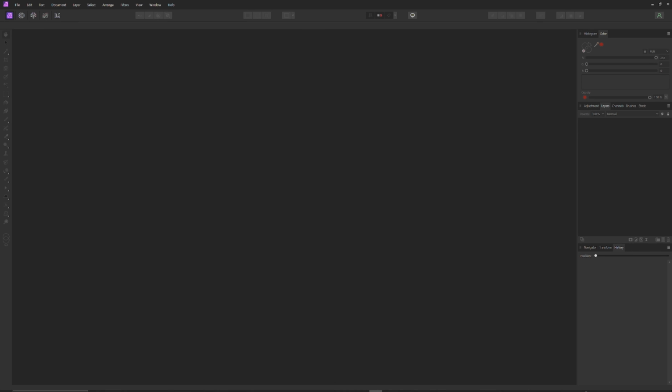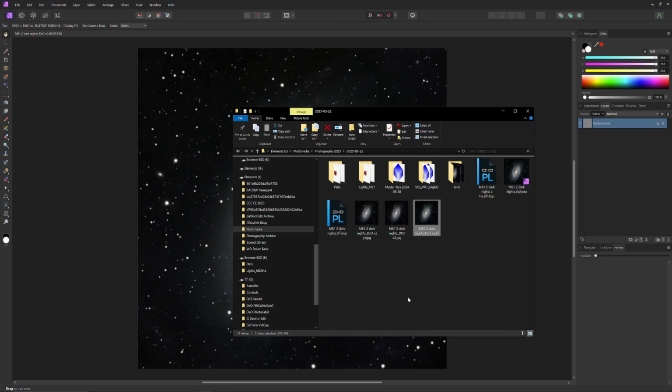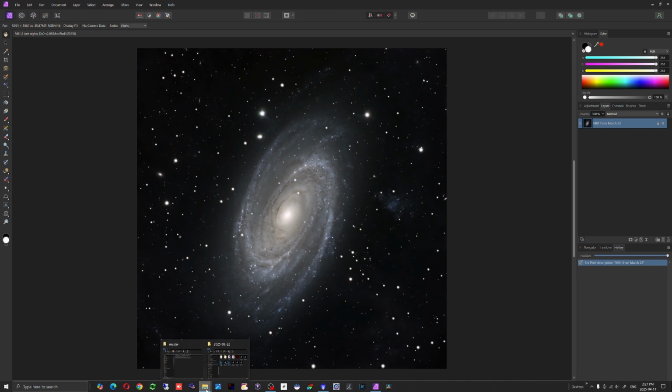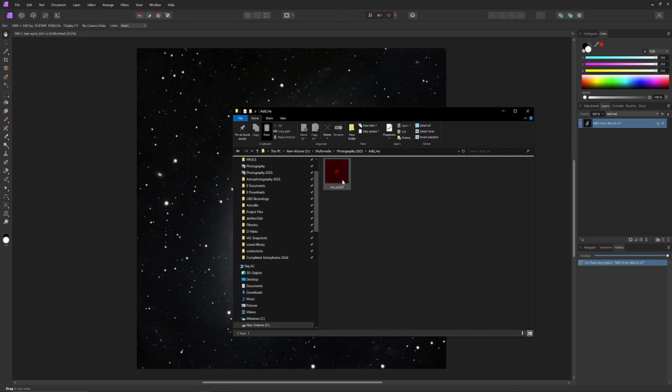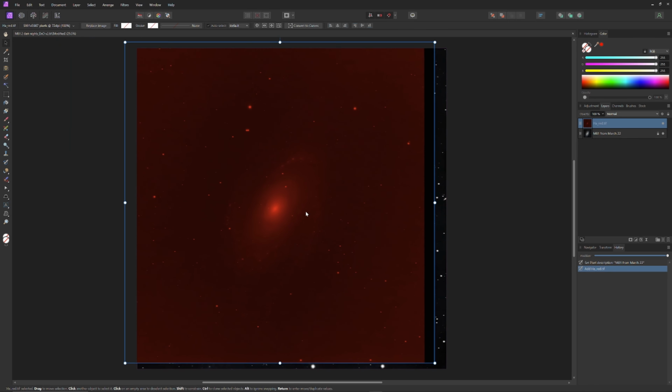In Affinity Photo, the first thing I'm going to do is drag in our color image. I'll drag in the highest res version that I have, the 16-bit lossless TIFF. I'll give that layer a name, M81, and the last date that I collected the information to remind me which version I'm working with. Then I'll drag in the prepared image with our HA information. With the snap tool turned on, the HA image snaps promptly and perfectly into place.